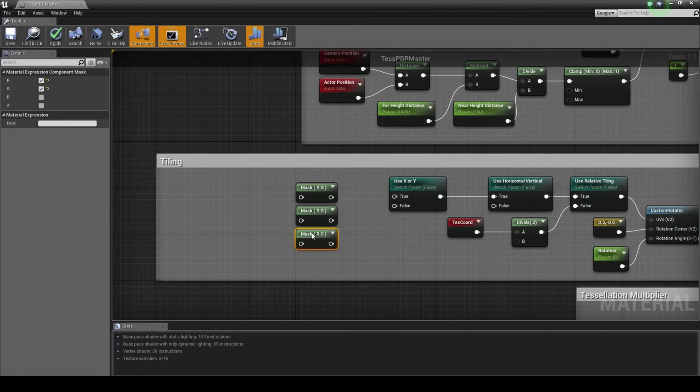Control W while having it highlighted. Spread them out a little bit. So the first one, you want to make sure that you only have G and B selected in the expression component mask details over here. For the second one, you want to have R and B selected. Make sure you uncheck G. You should only have 2 values selected for each of these. And then the last one is going to stay as RG.